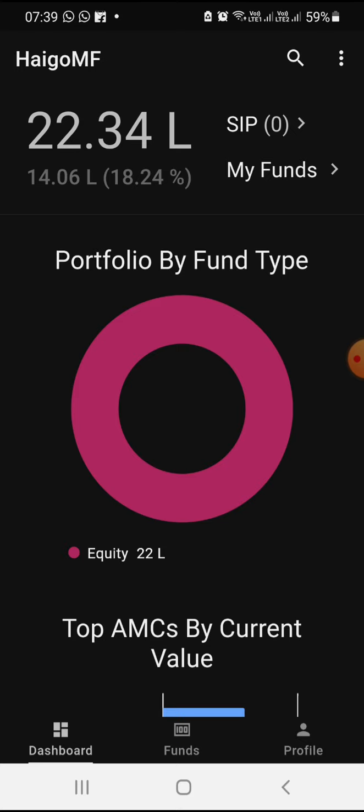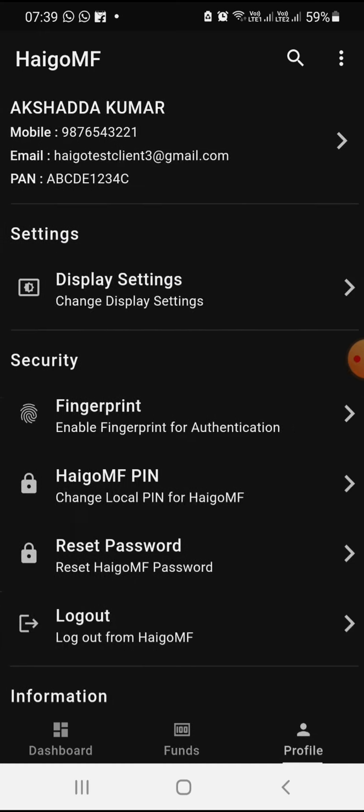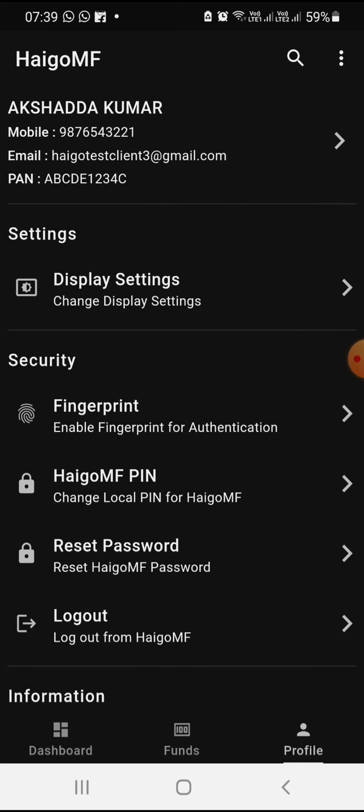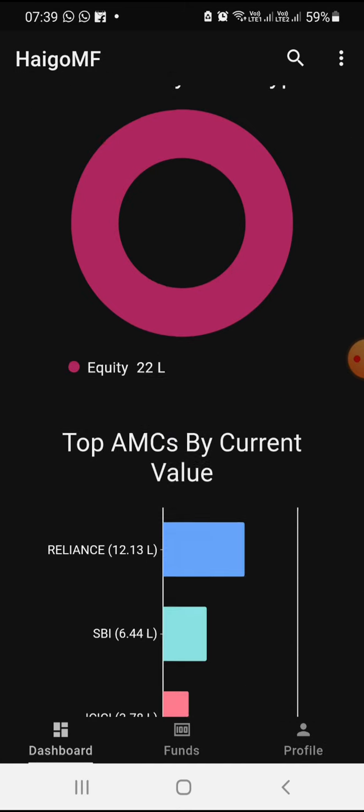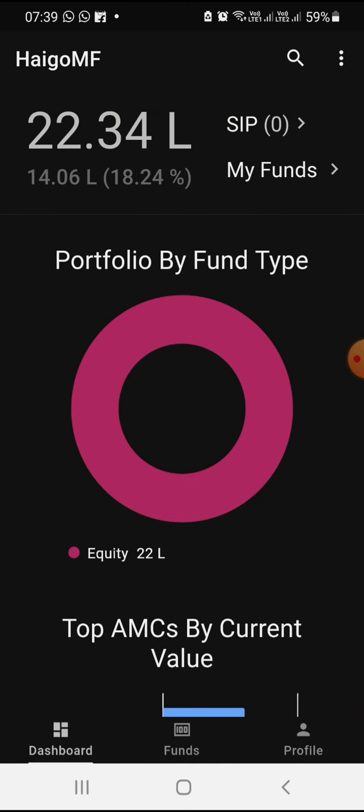Apart from that, the dashboard gives you a high level overview, the fund section gives you fund-wise details, and in profiles you can change your settings. Mostly this is what it is. If you have any queries around this, you can get in touch with your advisor. Also, while logging in, if you face any issues, please call your advisor and he'll be able to help you.